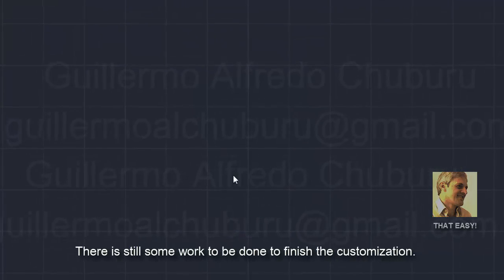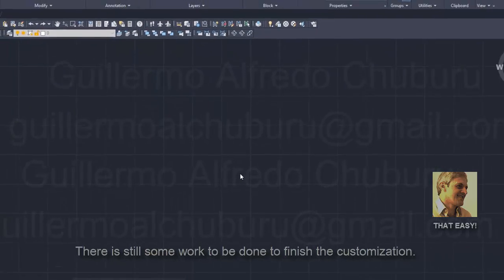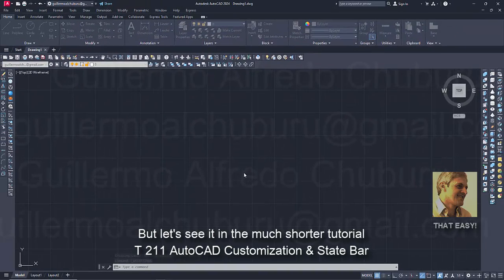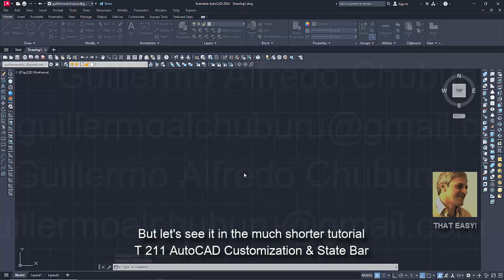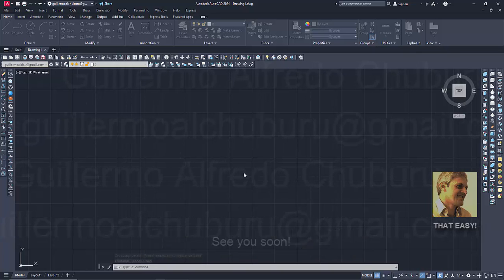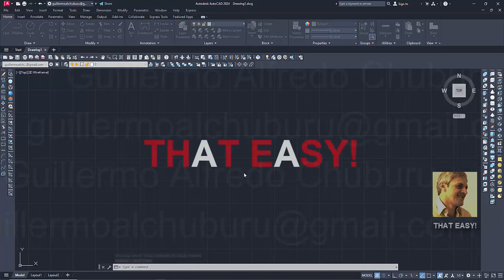There is still some work to be done to finish the customization. But let us see it in the much shorter tutorial T211 AutoCAD Customization and Status Bar. See you soon. That easy.